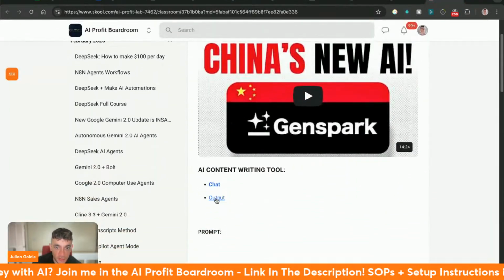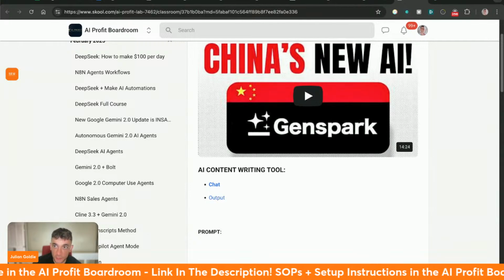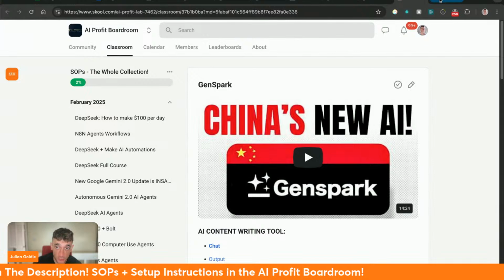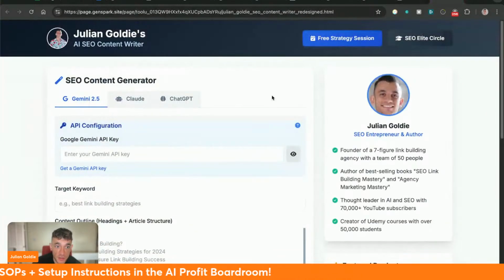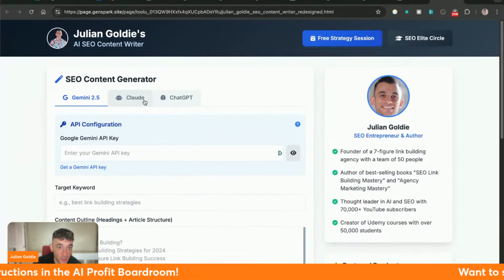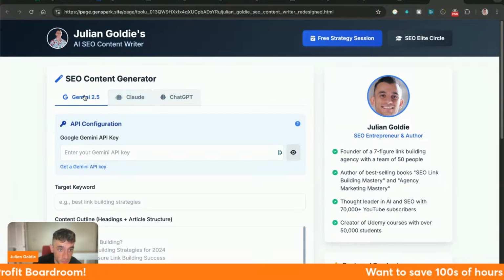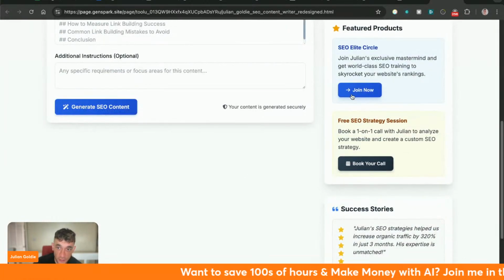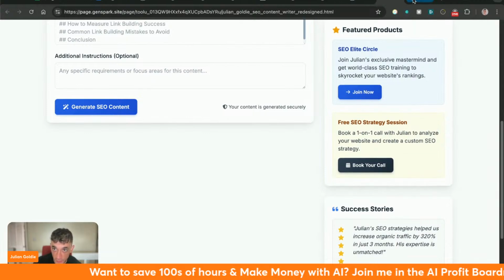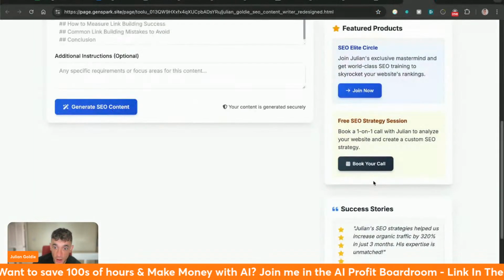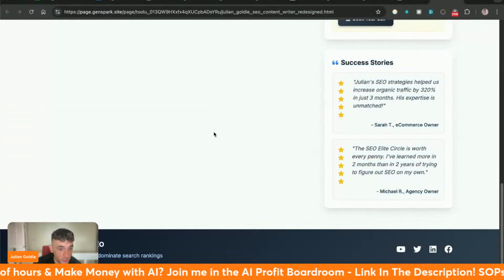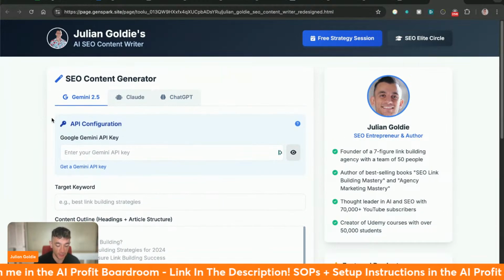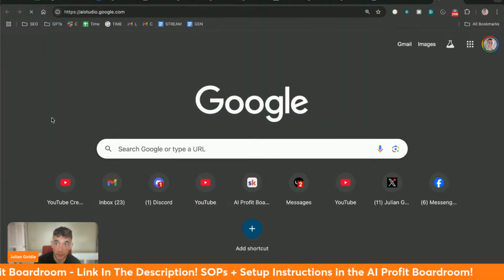So we actually created this AI writing tool over here. I'll show you all the details are inside the AI Profit Boardroom if you want to get the video notes for this, including the prompts. But essentially, we created this SEO content generator that can use Gemini, Claude, or ChatGPT. It's kind of like a lead generation tool as well. It has links to our funnels. So you can see this on the right-hand side over here. And pretty wild stuff. I mean, it even took some testimonials from the website, and it promotes us whilst allowing people to plug in their Gemini tool API key, right?